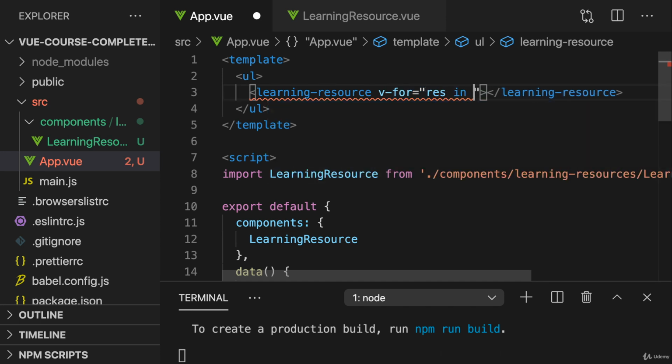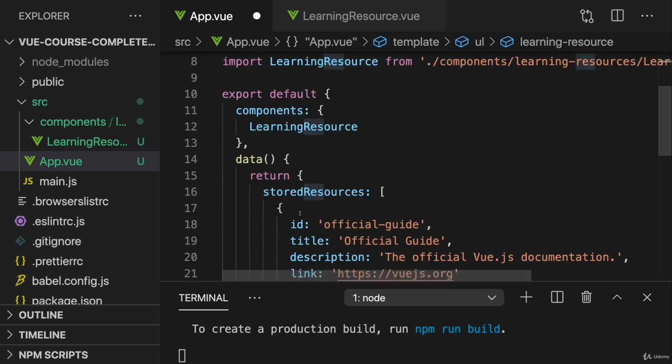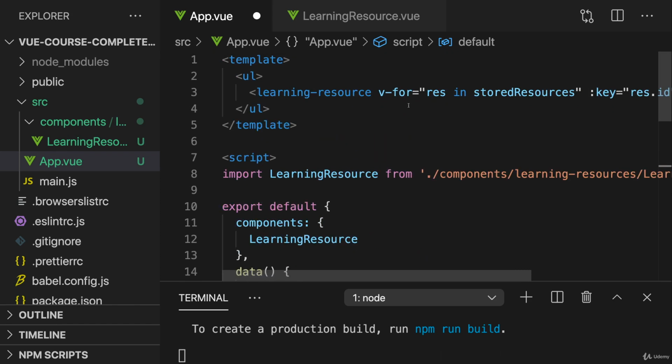For that, we can loop through the stored resources like this with res in storedResources. And we should bind the key prop here, which Vue wants. In this case to res.id, because every resource, which I extract into the res variable here, has an ID field. And that ID is guaranteed to be unique, so it's a perfect key.